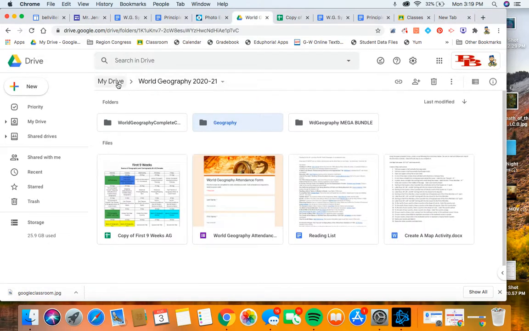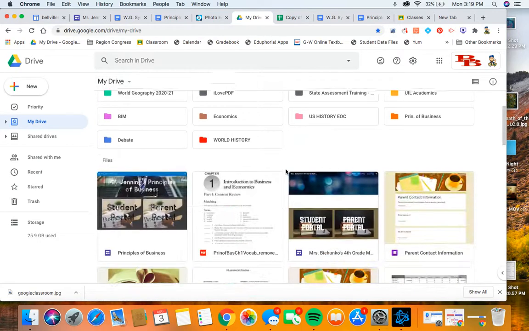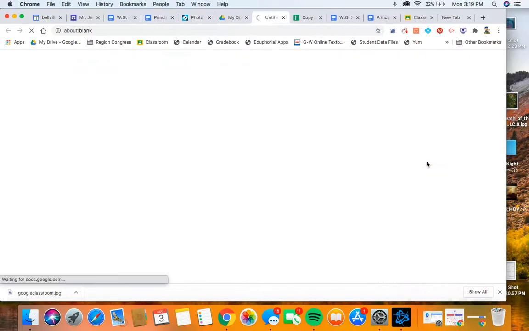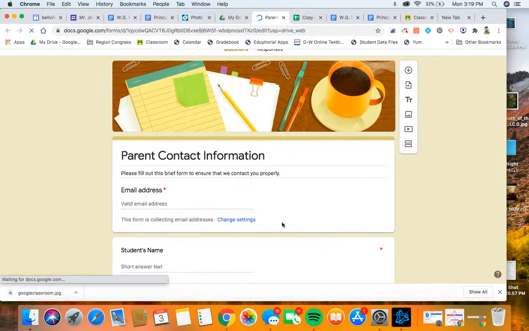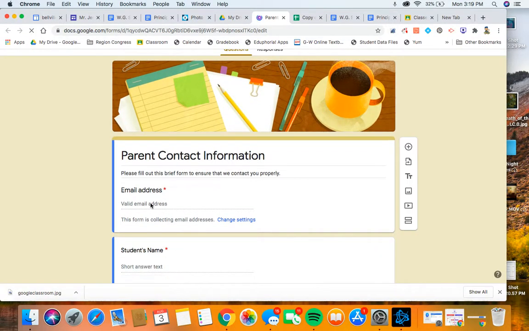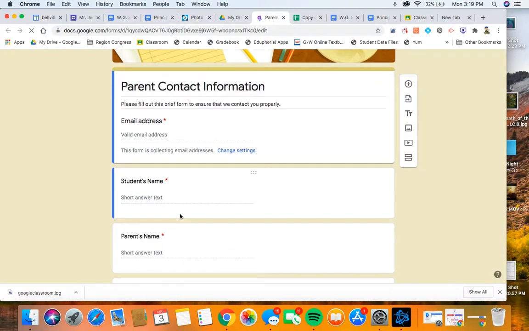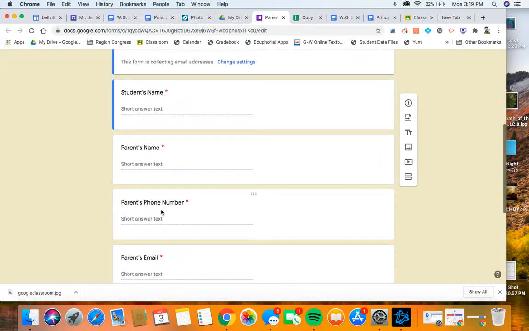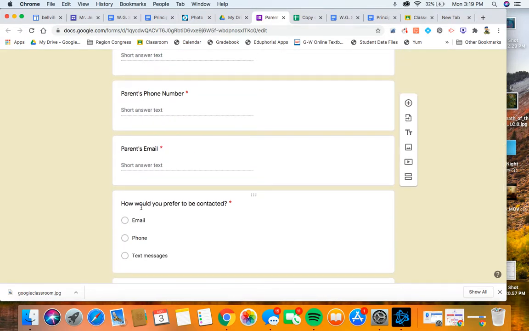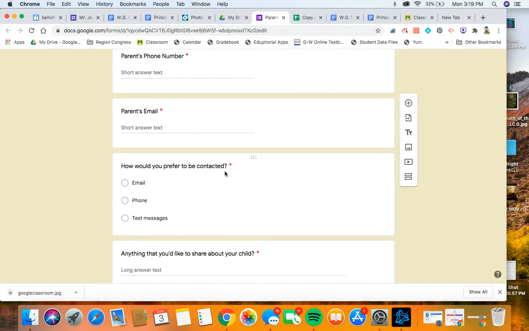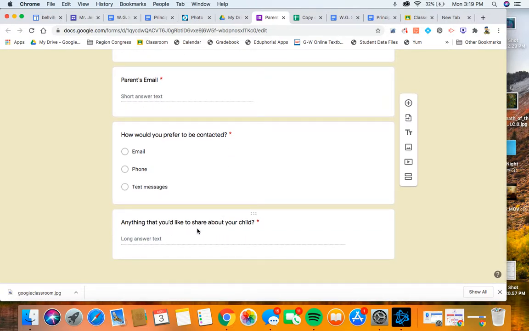I'll go ahead and come back to my drive, come to my parent contact information form that I have created right here. What I've included is their email address, and it's collecting the email address for me, and then their student's name, the parent's name, the parent's phone number, their email, and how they would prefer to be contacted. And then I included a little question right there about anything that they'd like me to know about their child, just in case there's some little quirks or things like that that I might not know that the parent would like me to know.